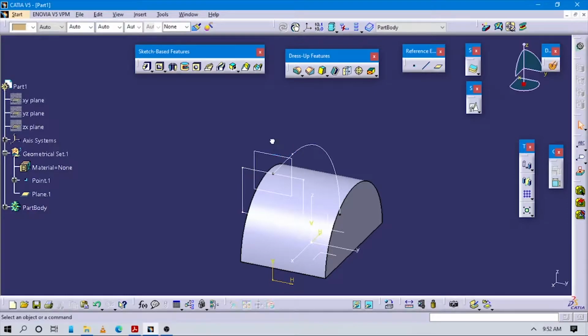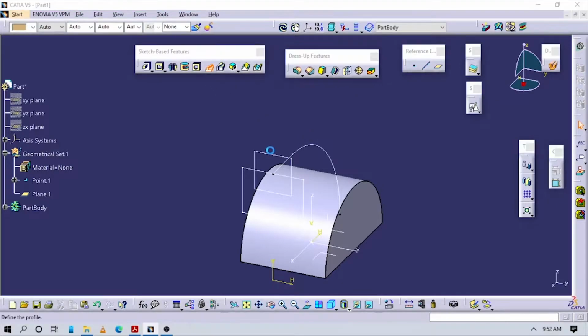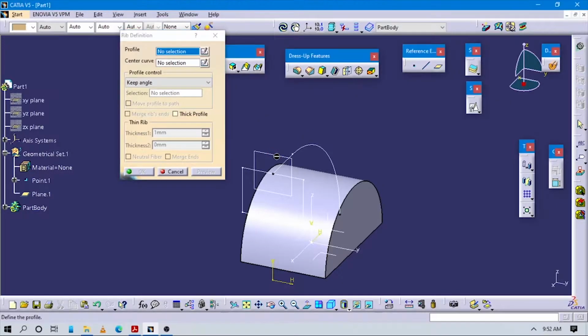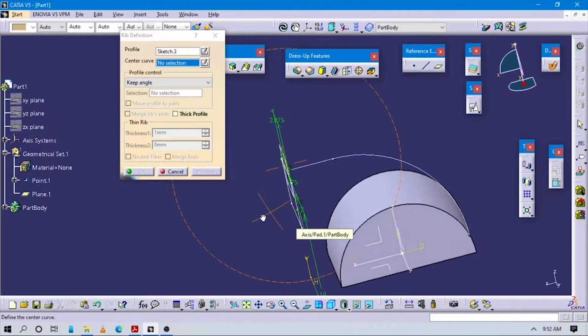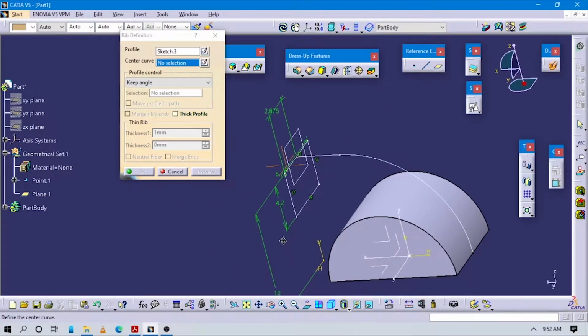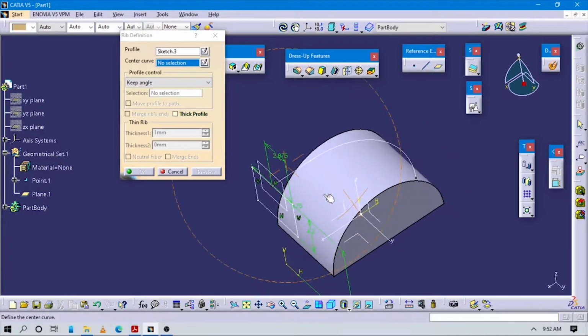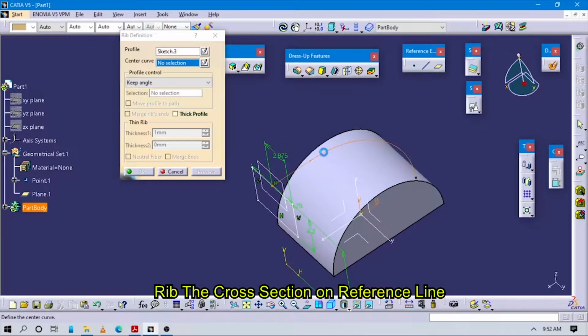Now we want this profile on the center curve. To create this, go to the rib command, select first of all this sketch, this profile, and the center curve as this.